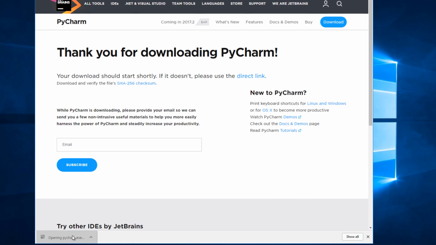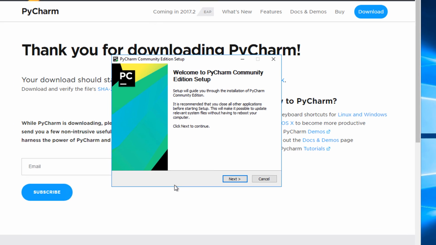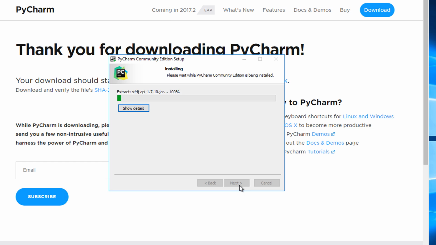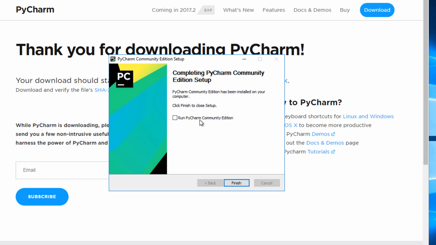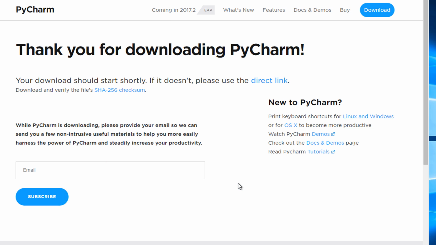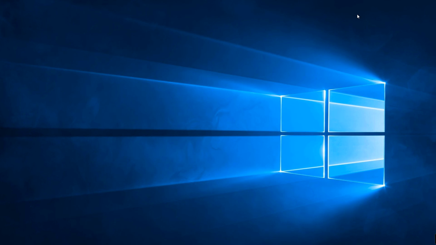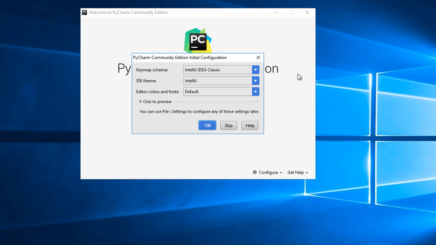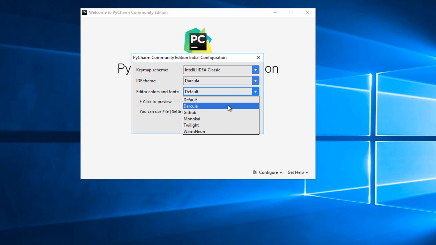All right, so when that finishes downloading, we're going to run the installer. Accept user access control. And this one, we can just pretty much put on autopilot and let it install. All right, now that that's done, we're going to click run and finish. So when it starts up for the first time, we are going to want to change the theme to Dracula. And we're going to want to change the colors and fonts to Dracula as well.